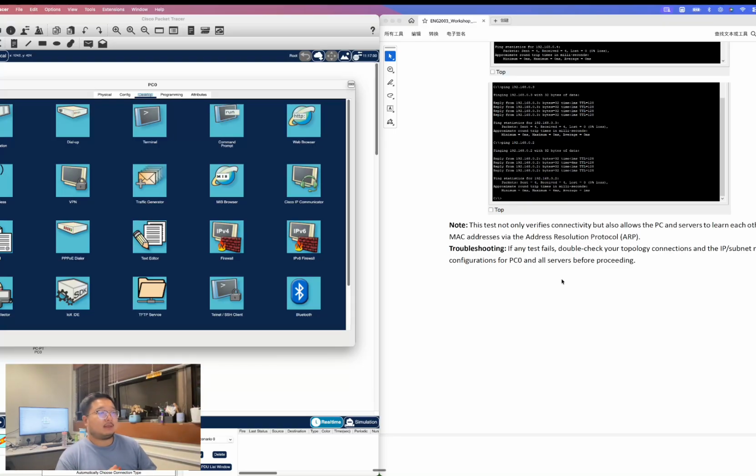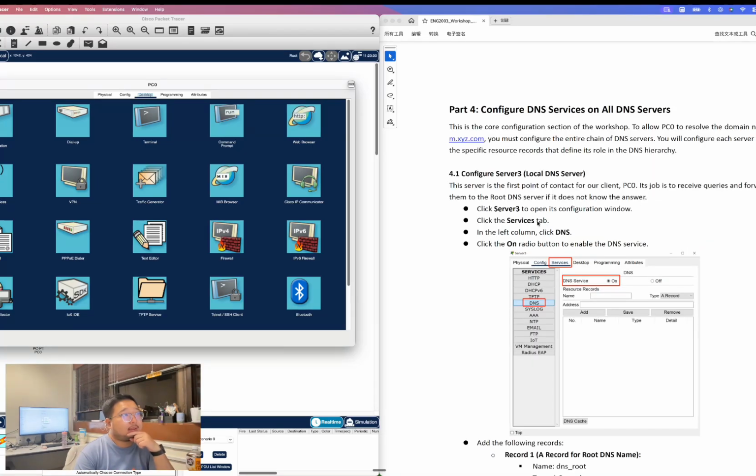If any test failed, double-click the topology connection. Okay, we are at part 4.